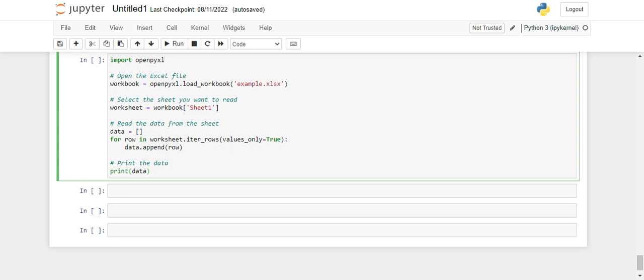In this example, we first use the load_workbook method from the OpenPyXL library to open this Excel file. We then select the sheet we want to read and use the iter_rows method to iterate over each row in the sheet. Now, values_only equals True. That means this parameter tells OpenPyXL to return only the cell values, not any format or other metadata.